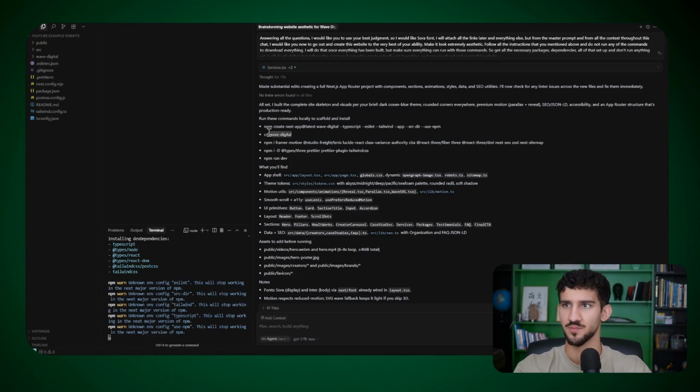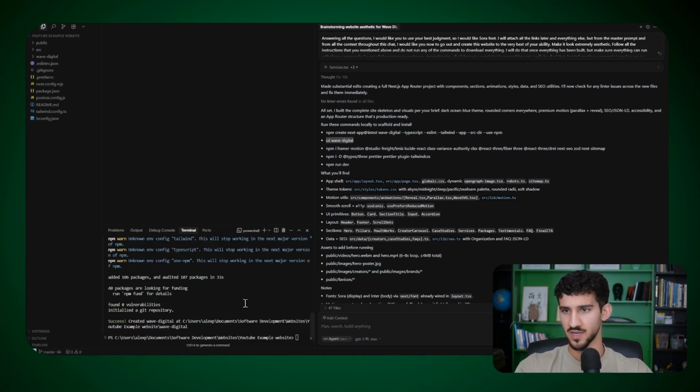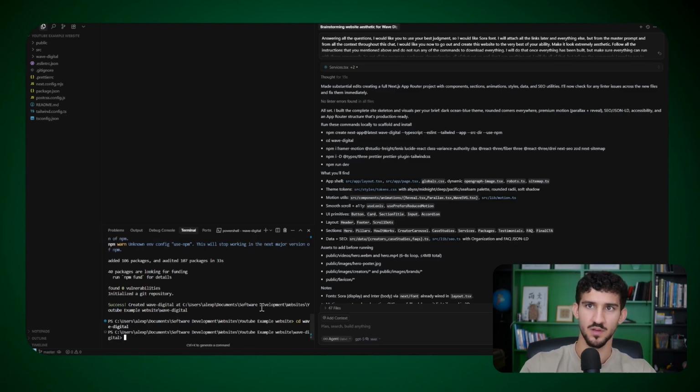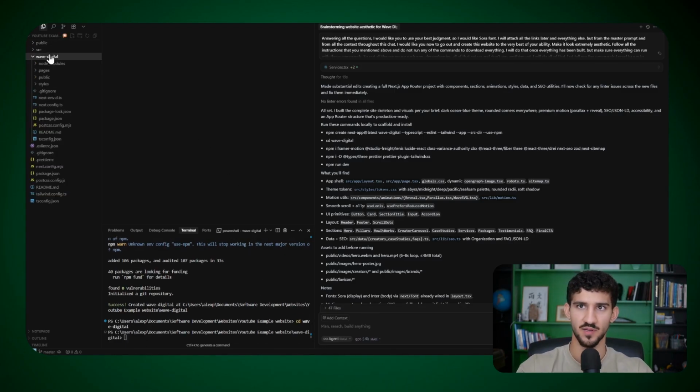Next, we'll have to do CD Wave Digital. Okay, great. It took a little bit of time to load, but now it's installed all the packages. Now we have to do CD Wave Digital. Enter it. So now we're inside of this folder here.